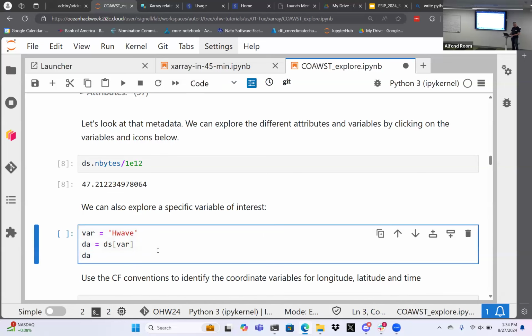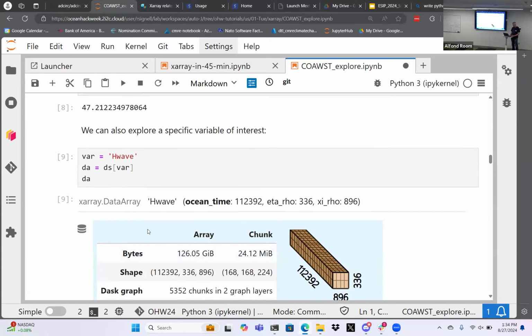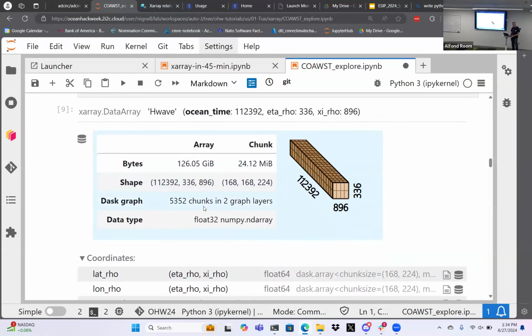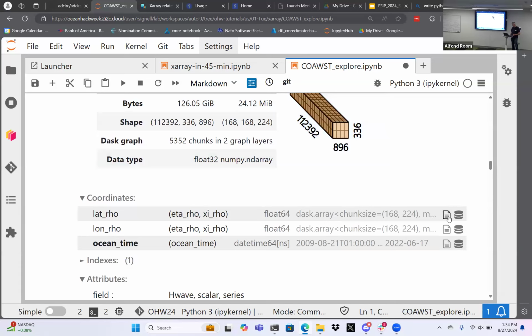So in this case, same stuff we did before. Pick a variable, take a look. Now we have a data array. We're going to look at this significant wave height variable, hwave. And now if we load it with Dask, this is now backed by Dask arrays. We're not going to get into the whole Dask thing exactly, but just know that Dask can work with chunks of data. So each of your chunks can be loaded in parallel and processed in parallel.